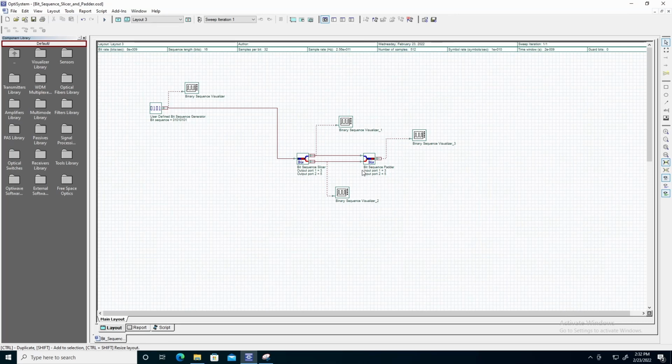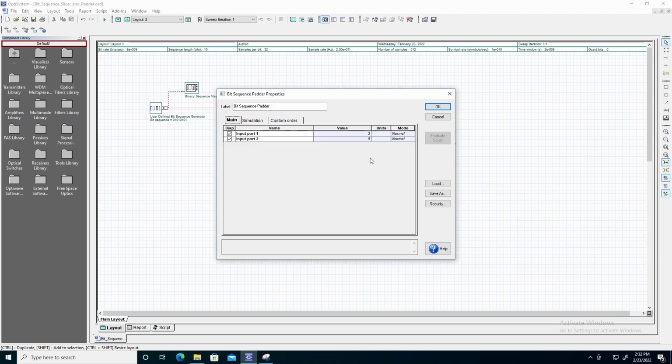The bit sequence padder component is used to pad 2 bit sequences together and operates in a similar manner to the bit sequence slicer. The component also uses two properties. Input port 1 defines the padding interval of the top input port, while input port 2 defines the padding interval of the bottom input port.